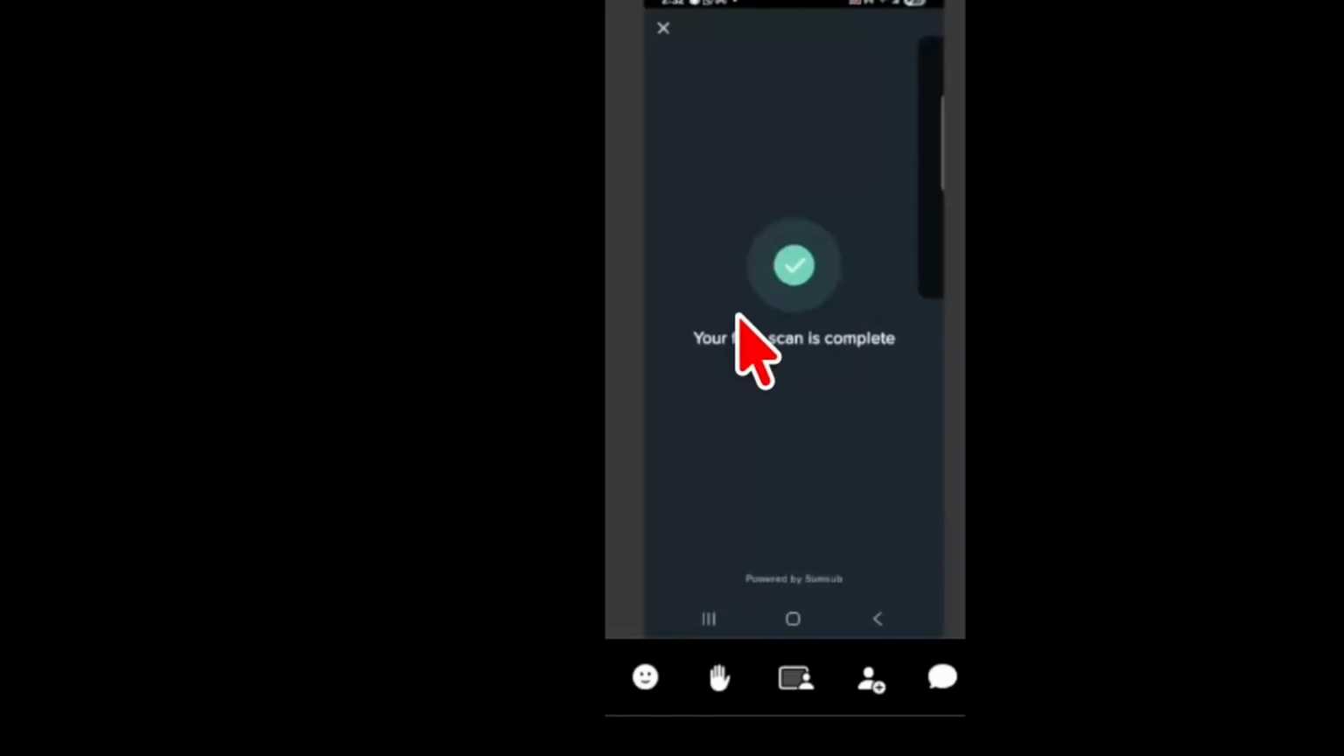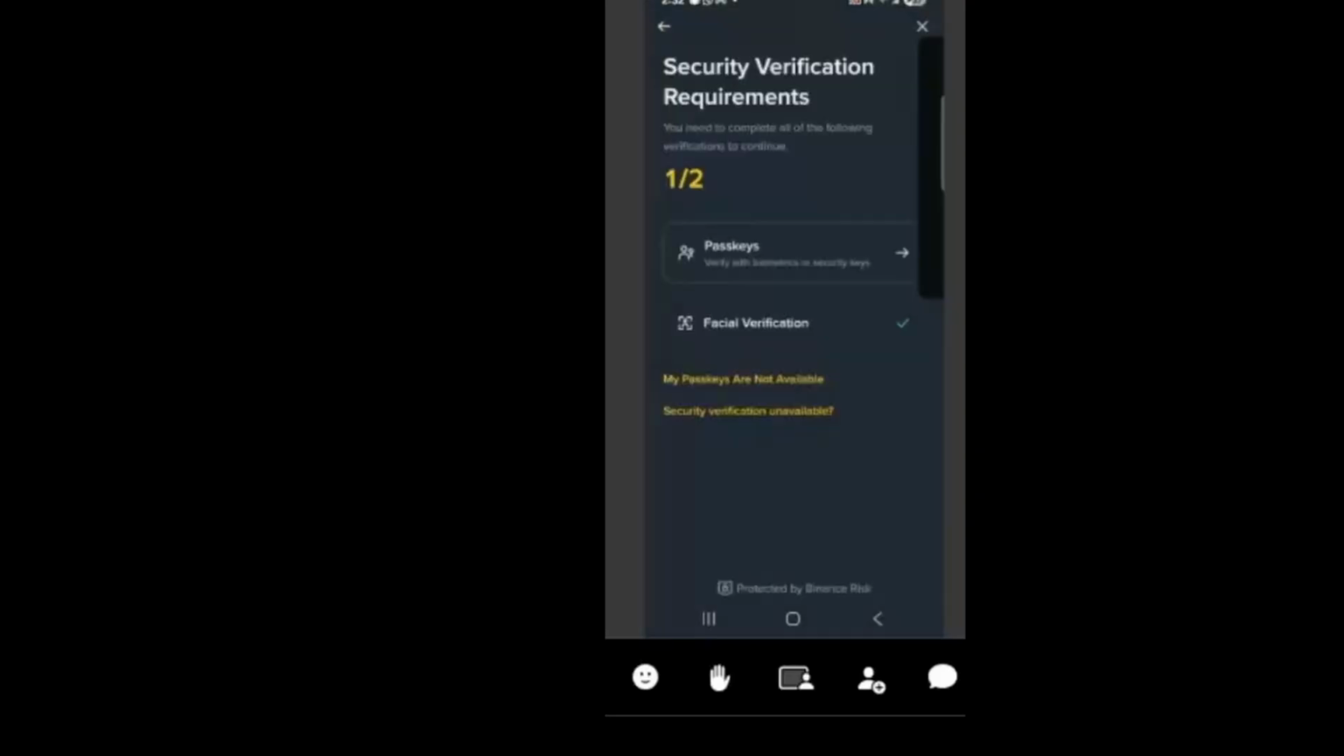Once you have followed all the necessary steps they say you should do, this is what you are going to see: your face scan is completed. I won't be there, so you do it by yourself. Follow the instruction. Then you are going to do the second one, the key pass, because as I said, this must be 2/2. So you are going to do the key pass.